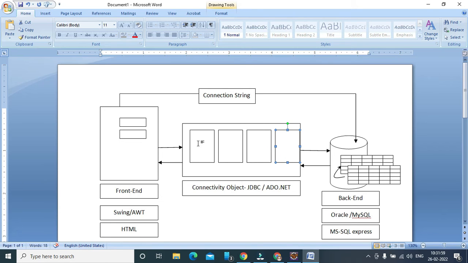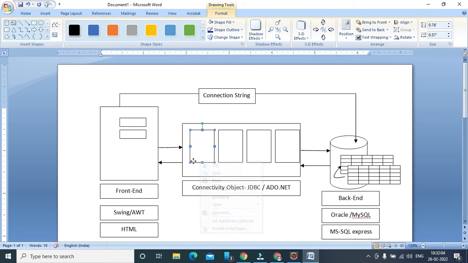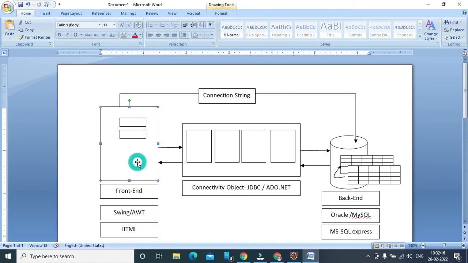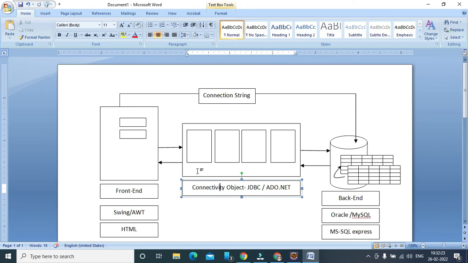Okay, so where you need a connectivity component, that connectivity component will store the information. What is the role of the string here? Basically, when you are using Swing or AWT as a front end, at that time you are creating the JDBC, but Spring is not involved there. So when you choose Spring as a connectivity component, it uses dependency injection.